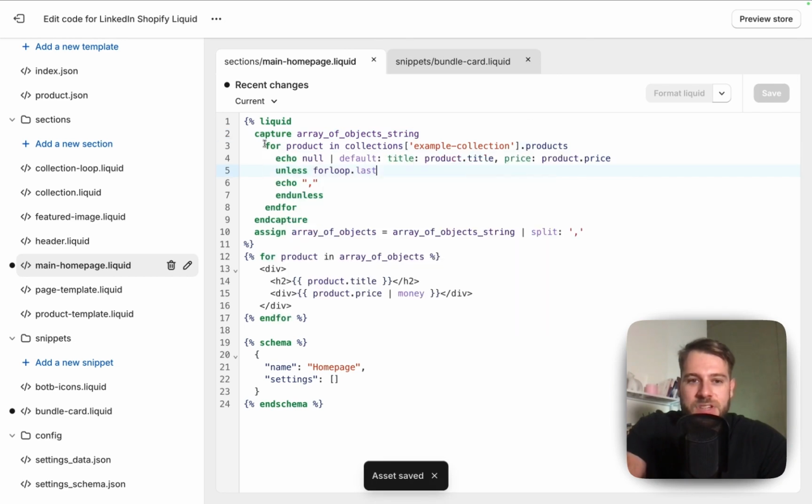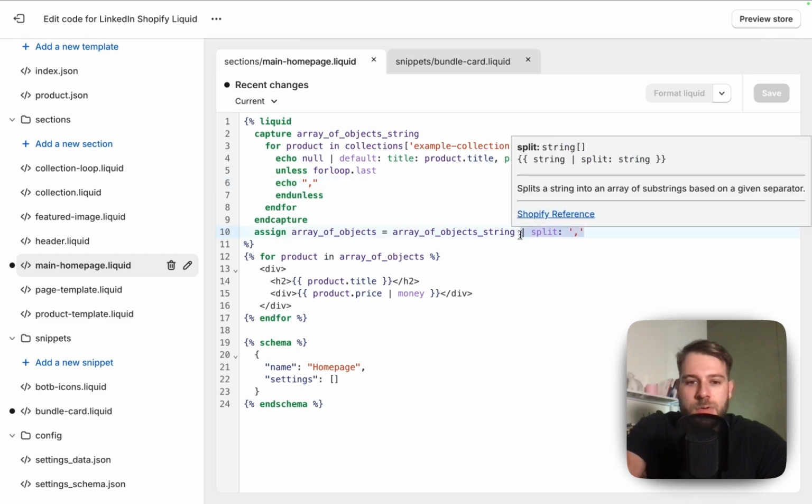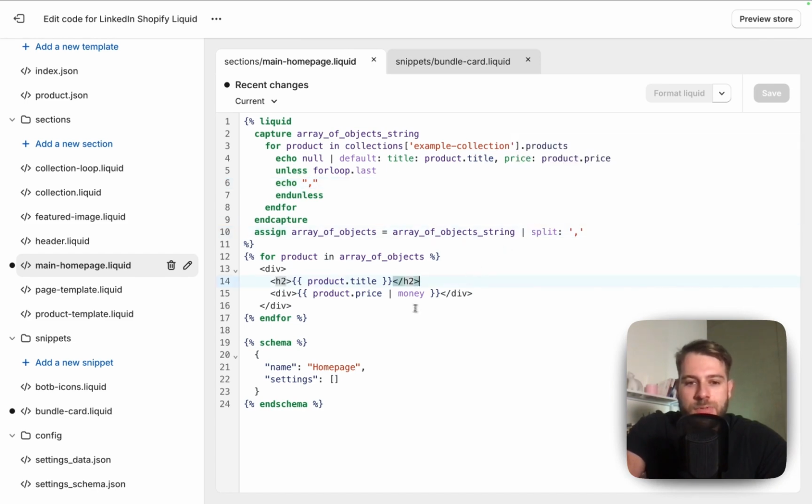I set up a capture here, and I looped through an array of products within an example collection. And then I tried to create a new object that just had the title and the price of that product. And the idea here was just to create a simplified array of this products array here with only the title and the price. So this right here, this capture gives me a string. And of course, the comma here separates each item in the array, which I can use to split the array. And then I can try and loop through it here.